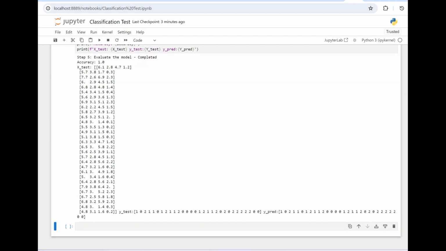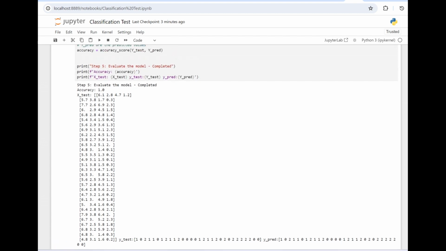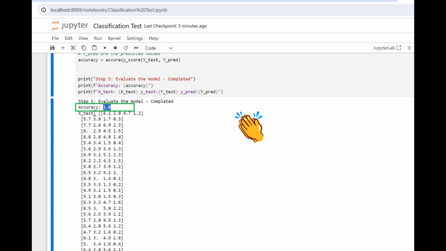The predict method takes X_test as input and returns y_pred, the predicted target values. The accuracy_score function compares y_test, the actual target values, with y_pred, the predicted values, to calculate the accuracy. Let's see how well our model performed. This concludes our hands-on experiment with the KNN algorithm for classification.